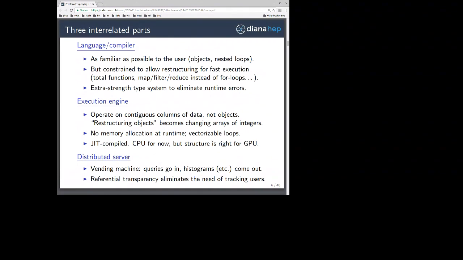Then the third part of this is the distributed server, and I'm imagining this sort of like a vending machine. Queries go in and histograms and such come out. It's not like a library or an ecosystem where we want users to dig into the methods and pull out various things. So like a vending machine, it has to work. A vending machine that takes your money and doesn't give you a snack is terrible. But I think we want this kind of closed-off interface for people to be productive with it.